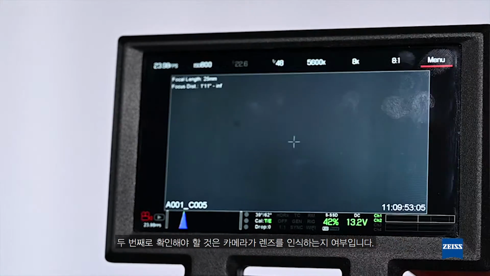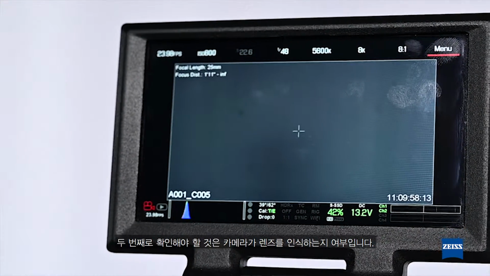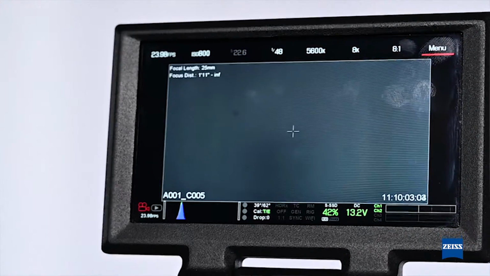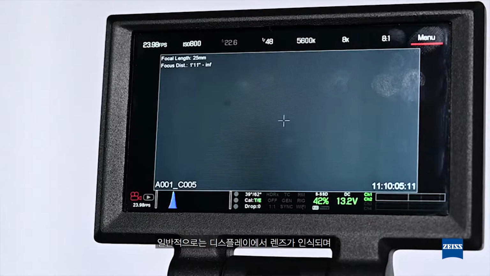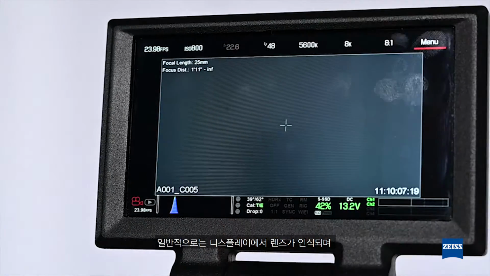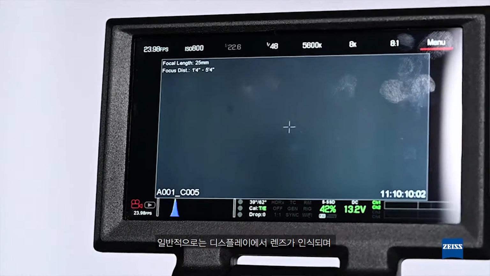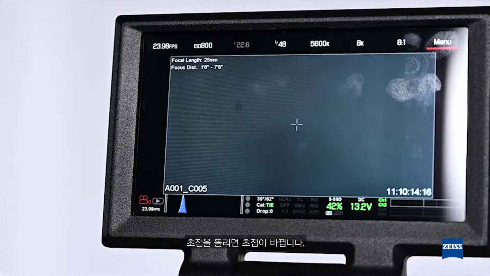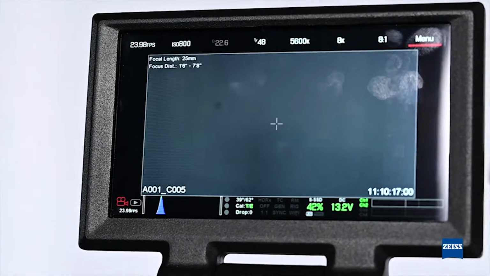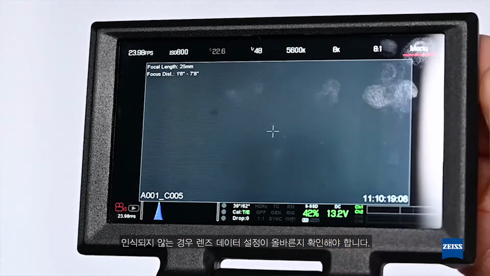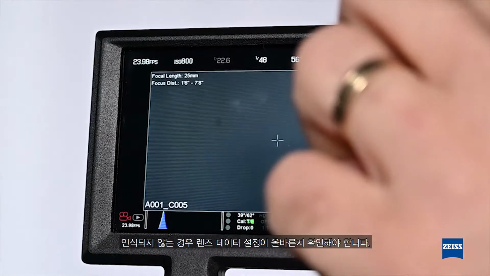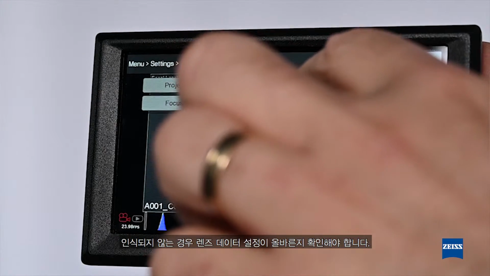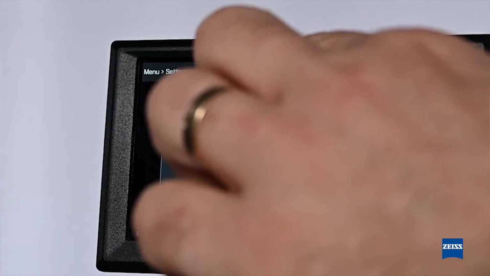The second thing that we need to verify is that the lens is recognized by the camera. Normally there is nothing to do. And you can see here on the display that the lens is recognized, and when I turn the focus, it is changing. In case it would not be recognized, we need to verify that the settings for lens data are correct.